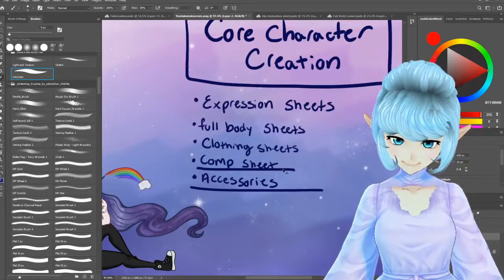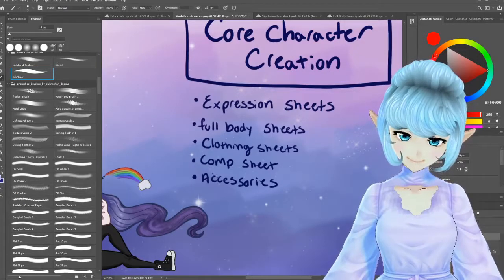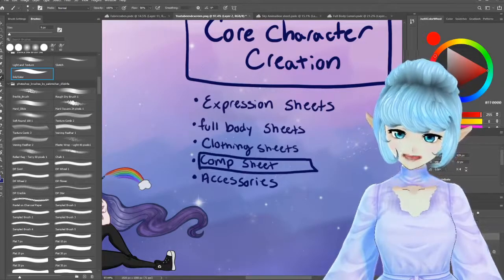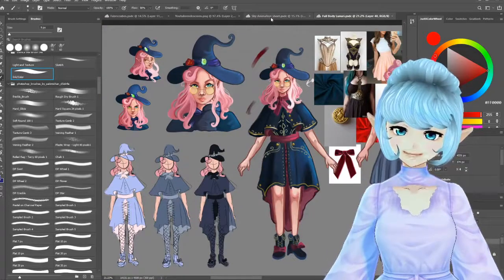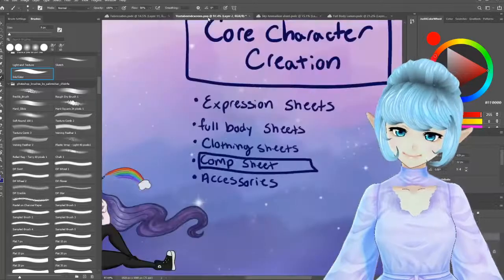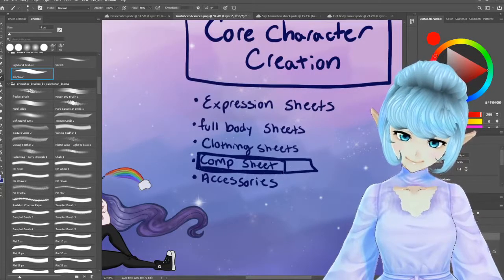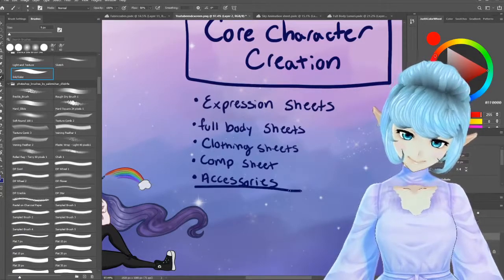I actually don't have examples of these right now. If I do get to them, I will definitely show them to you guys. But the companion sheet is going to be stuff like, if my witch, for example, Lunari, had some sort of cat, right? Usually witches have cats, so maybe that was a companion that she has. So yeah, you can do a full companion sheet for that cat, and that can accompany the character. And next you could do accessories.